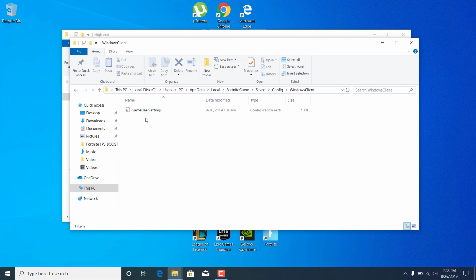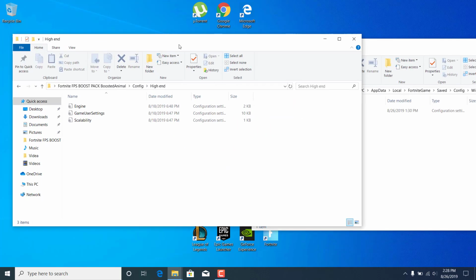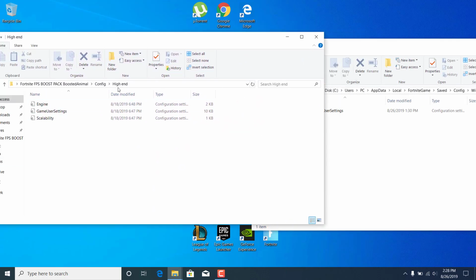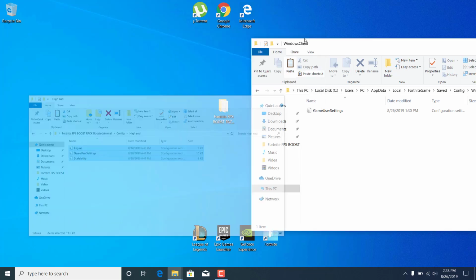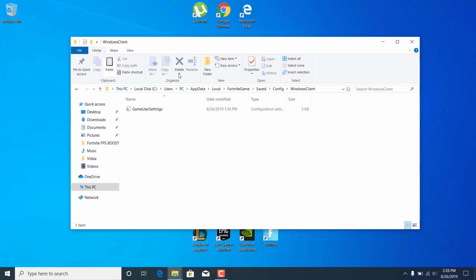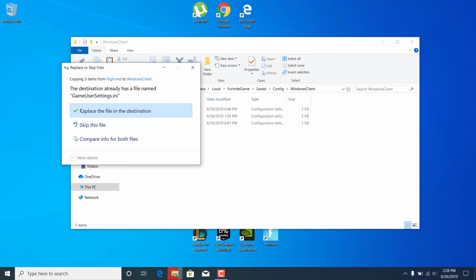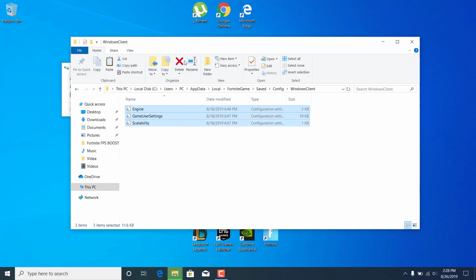Now open the Windows client folder, and what you want to do is just copy the three settings files from the Fortnite FPS Boost Pack to the Fortnite game folder. So just click on Ctrl+C, select them all and go to the Windows client folder, click on paste and click on replace the file in the destination. Okay, now once you're done, you can close the Windows client folder.